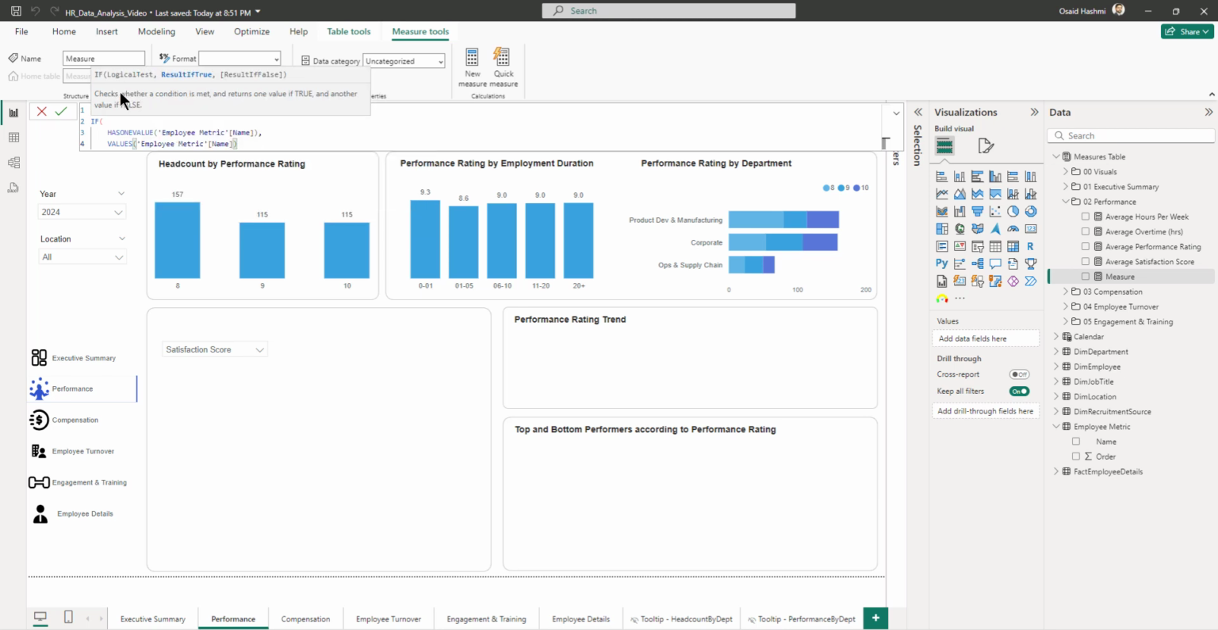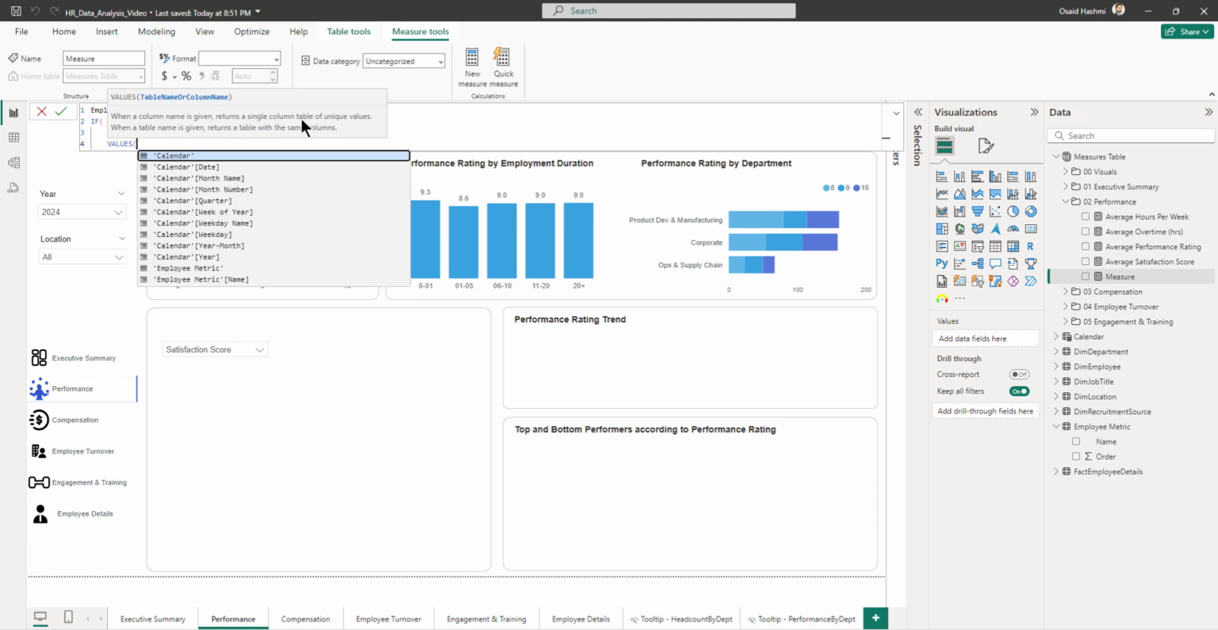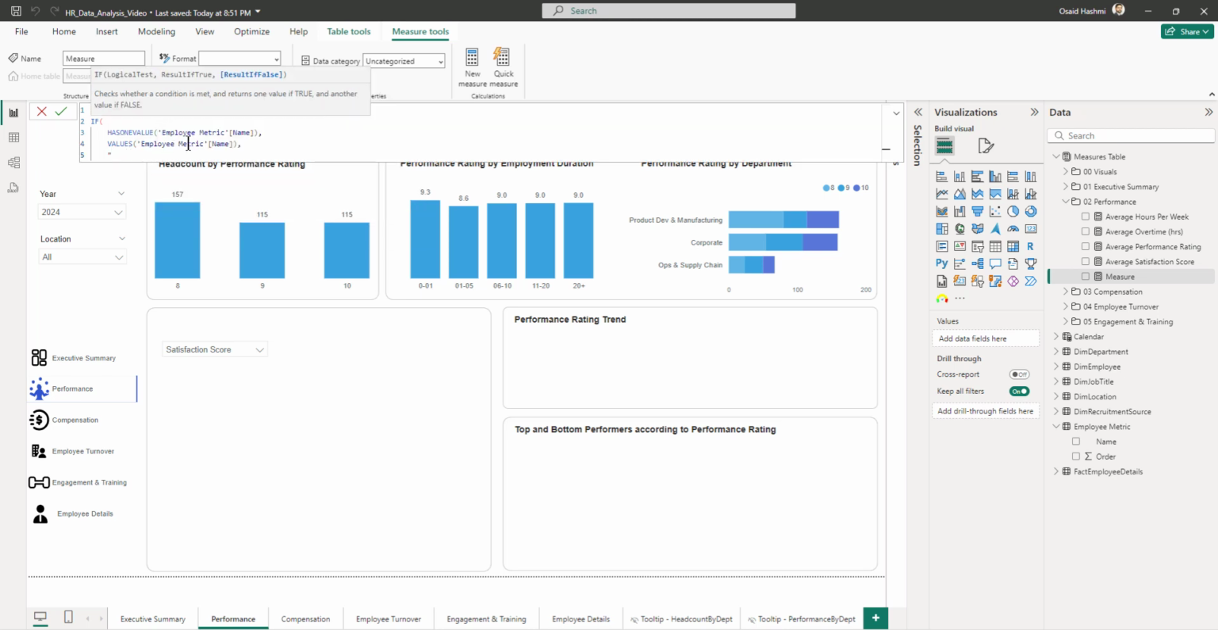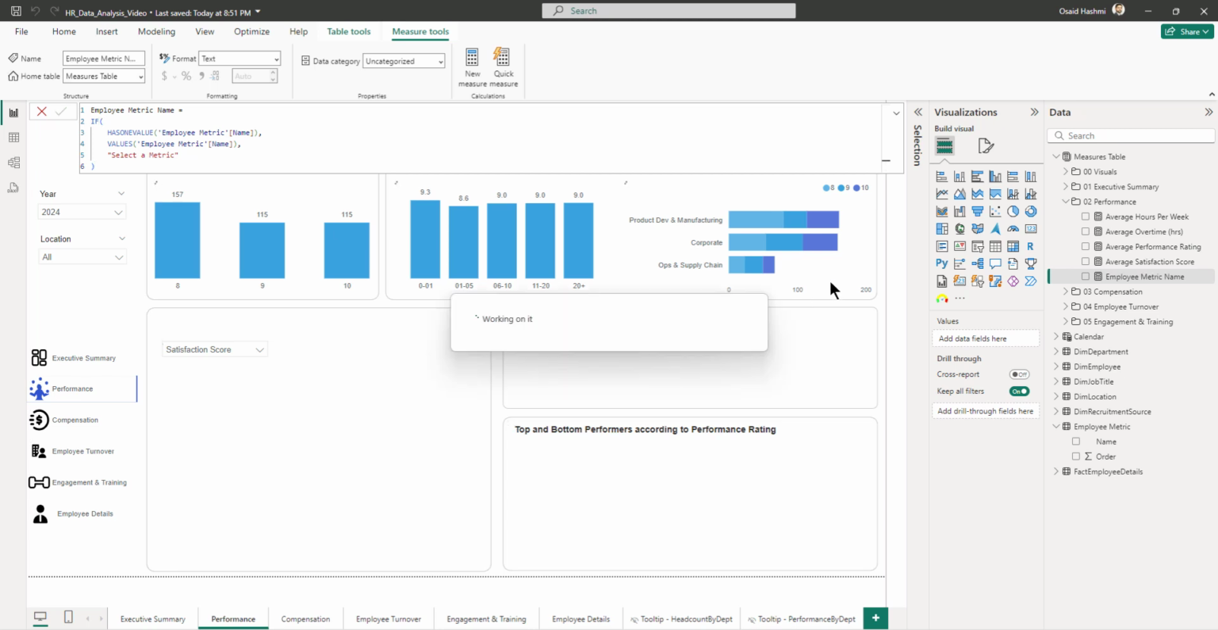So what does the value do? So when a column name is given, returns a single column table of unique values. When a table name is given, returns a table with the same columns. So we have given a column name, so it will give us just one value, which will be the name, this one. So if there is only one value, give me the values. Otherwise, say select a metric and then close the brackets. So this is one measure.